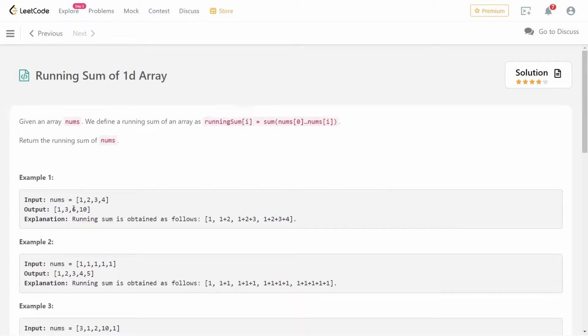So basically, the value at any index of this running sum array is equal to the sum of all the elements in the original array up to that index. If you look at this, at index 3, the value is the sum of all the elements up to index 3. So that will be 1 plus 2 plus 3 plus 4, that is 10. I hope you are able to get it. Here it is explained in a better way. You can see that for any index, we have to return the sum up to that index.